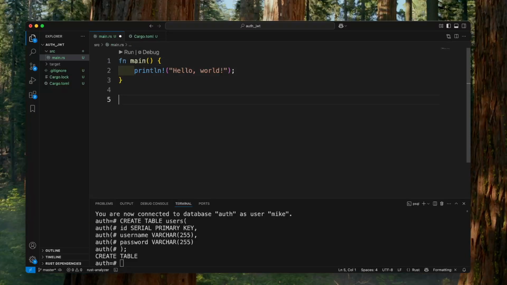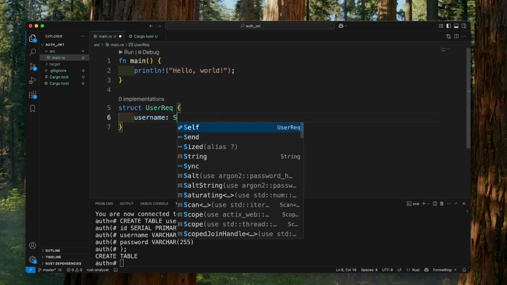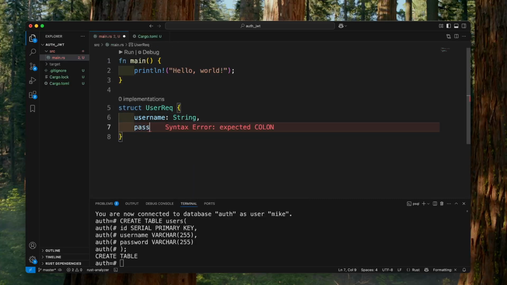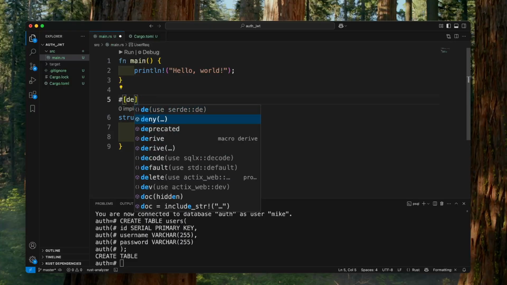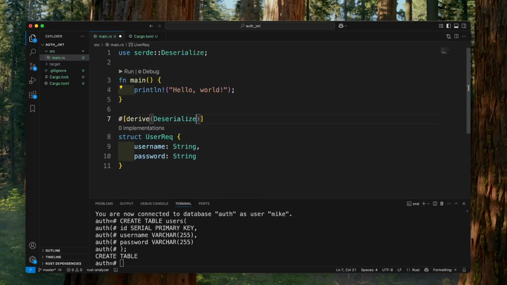Let's first define a struct type UserRec. We use this struct type to get the user input username and password from the request body. So it will have two fields. Username, type we give it a String. Password, we give it a type also String. Then we need to add the attribute derive Deserialize, so we can deserialize the JSON value from the request body to this UserRec type value.